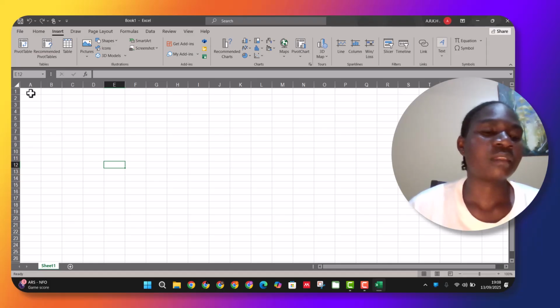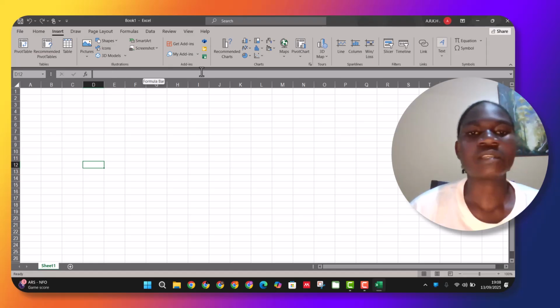In this worksheet, we also have cells. A cell is a combination of a row and a column. We have an active cell, the green thing you're seeing. This is what we call an active cell. And here we have the formula bar, where you're going to see all the formulas that you'll be using in your spreadsheet.